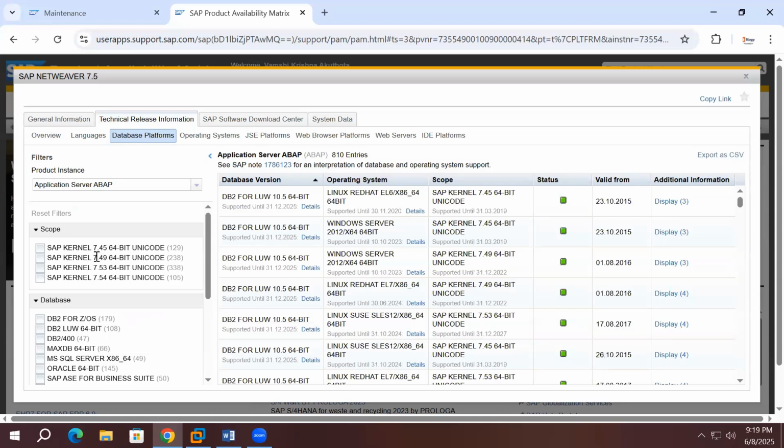Here kernel 745 is there. So what kernels are available? They show the kernel versions and releases here. Here I check 745, 2019. The date is completed. Clearly SAP is telling me they supported this kernel version only up to this date.